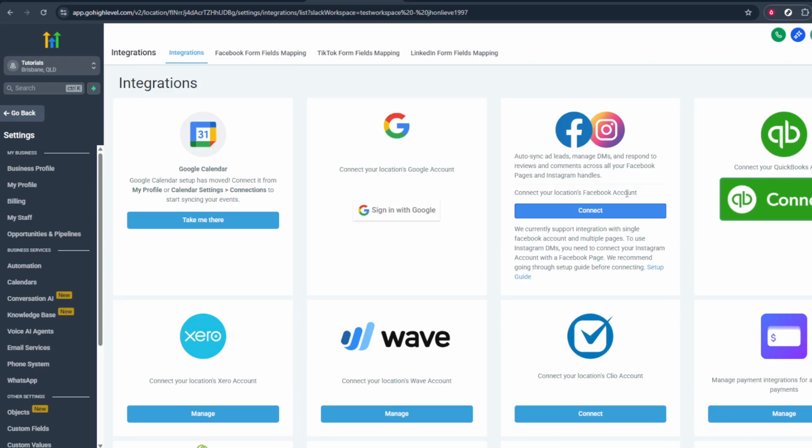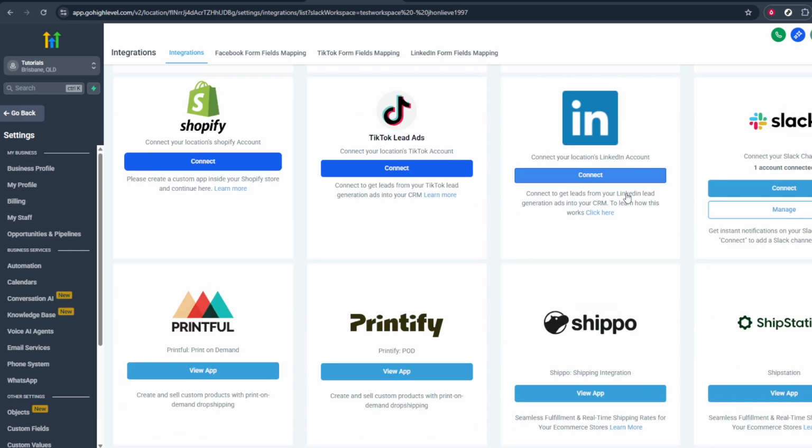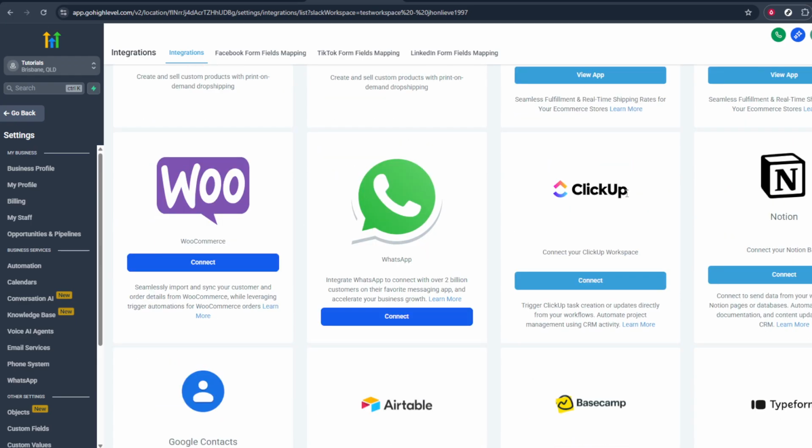From here, you can start creating workflows, notifications, or automations in Go High Level that send messages directly into Slack channels, helping your team stay updated in real time. That's all you need to do to integrate Slack in Go High Level.